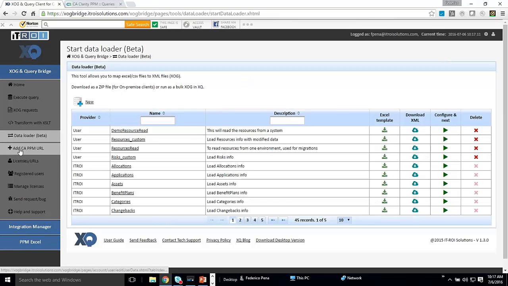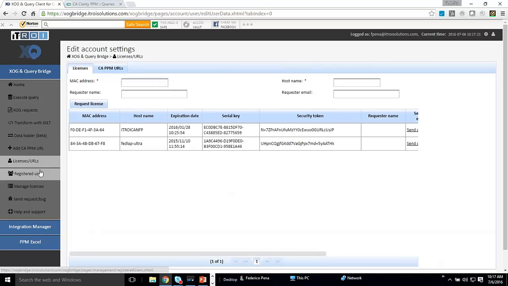Now the next few links are your CA PPM URLs, your licenses and your URLs. The license component, these are more admin tools that you probably won't see, but this is mainly used for the desktop version. And the desktop version requires a license, so it's based off your MAC address and your host name.